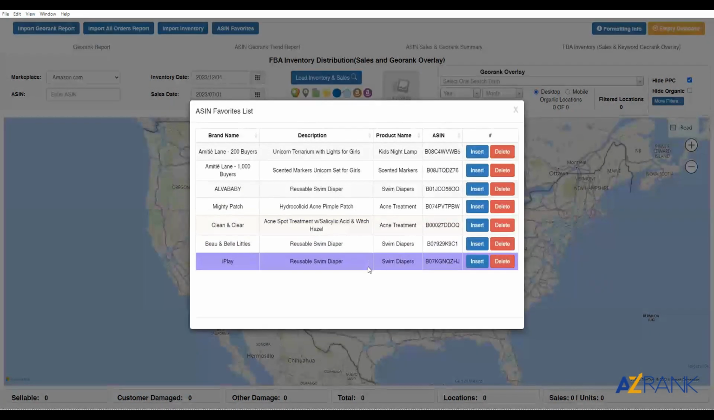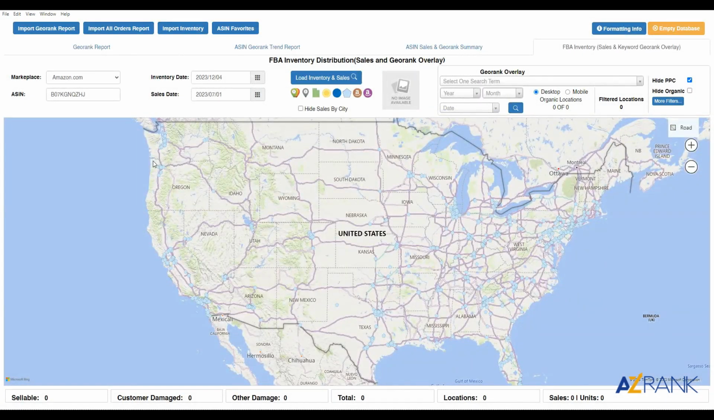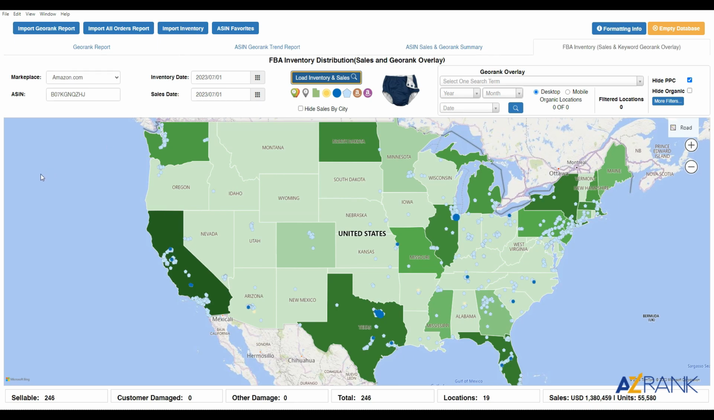In this case, we're going to use our favorite ASIN, the iPlay. Keep in mind once again that these ASINs do not belong to us. In the data, except for the GeoRank data, the sales and inventory data is simulated. So please keep that in mind. Now we're going to load the sales and inventory data and plot it onto the map.